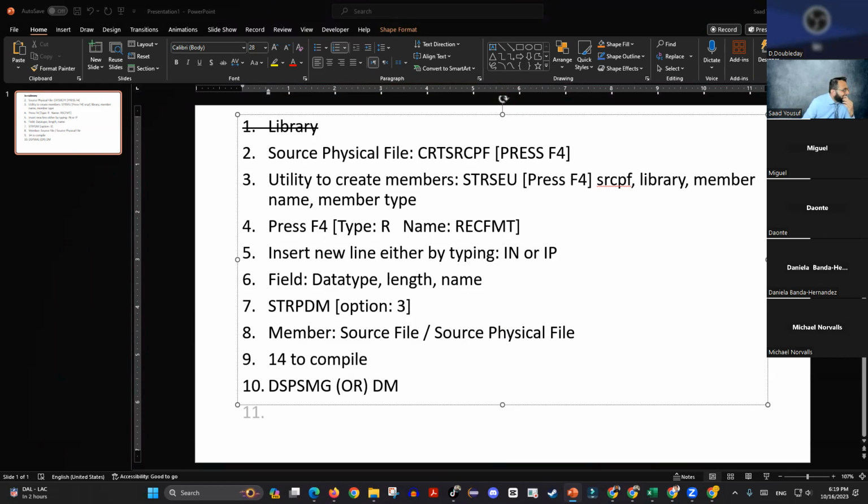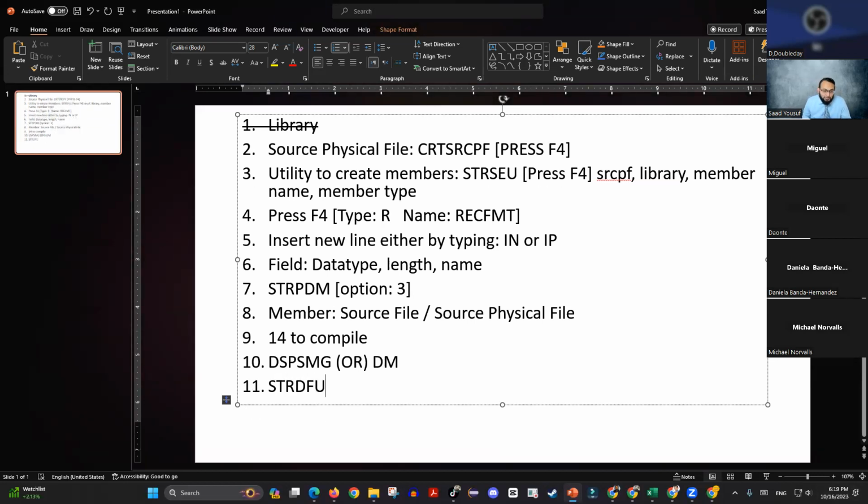Do you have to go to DFU? Yes, DFU. STR DFU. Okay, which option do you pick here? 5. Okay, and then you can start entering the data. Awesome. So this is how you will be creating a source file, adding a member, compiling a member, adding data to the member. Cool.